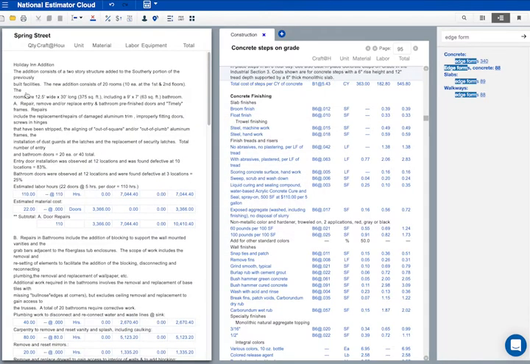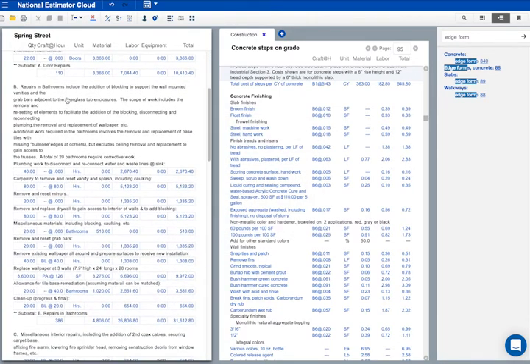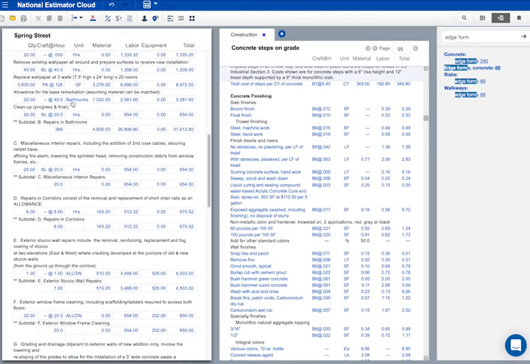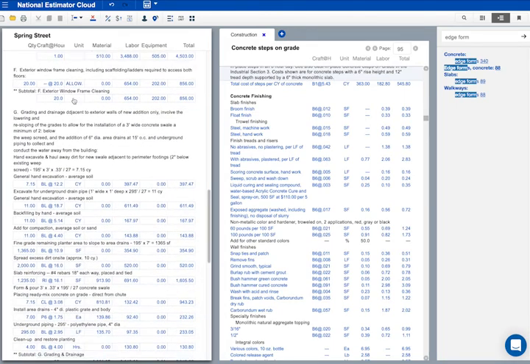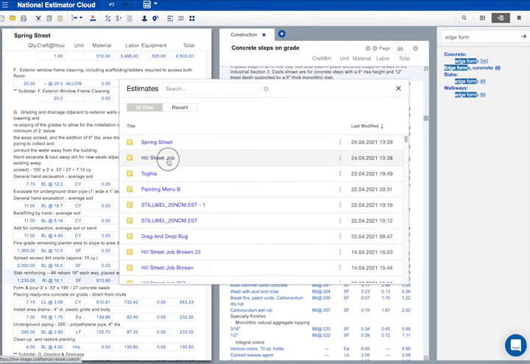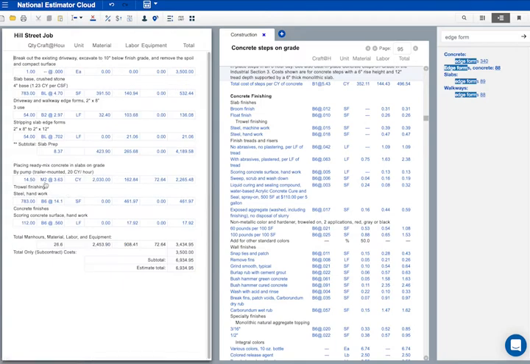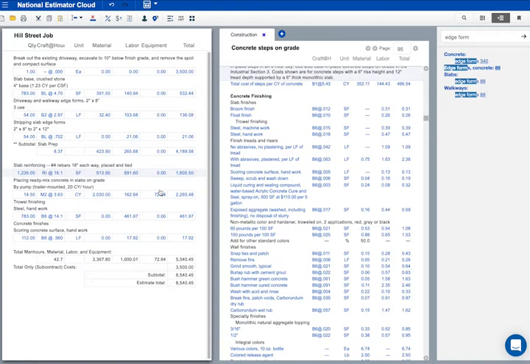Okay, here's the estimate. I'll drag the slide bar down to find rebars. Here are the rebars. I'll select and click to copy. And then go back to our Hill Street job. I'll click where these costs belong and select Paste After. Okay, we've got an estimate for the steel.